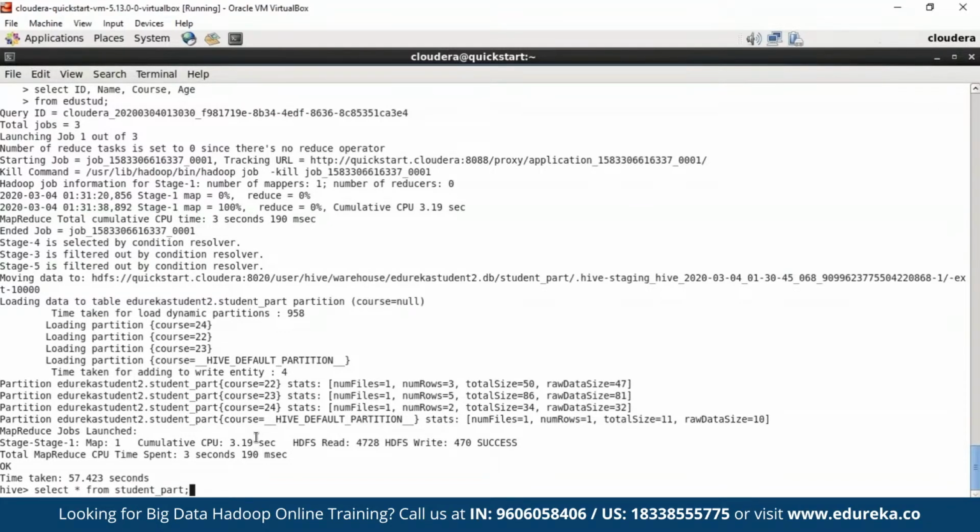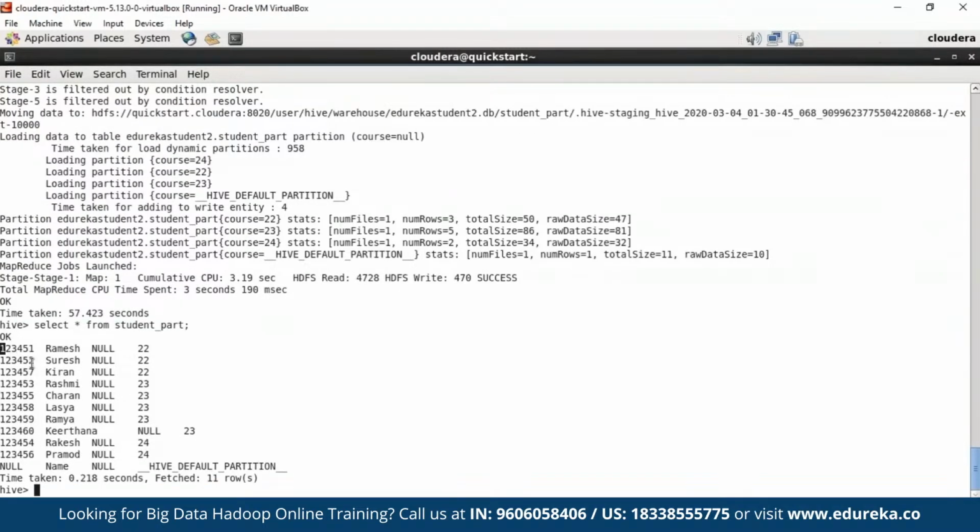Now let's see what data is present in the particular table, student part. There you go, you have the output executed here. These are the data members present in the partition student part. These are the data members which are separated based on their courses.